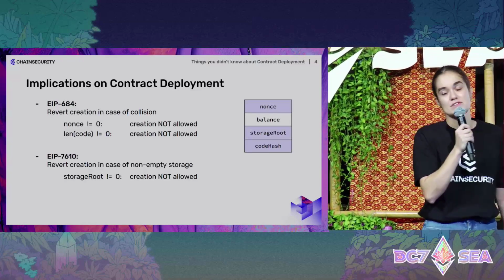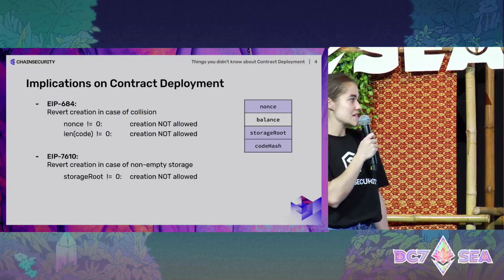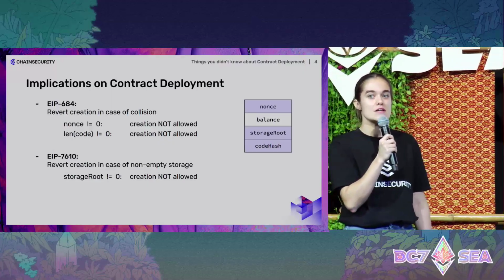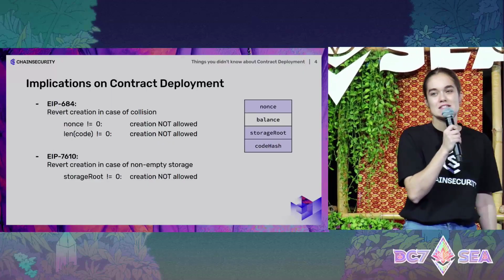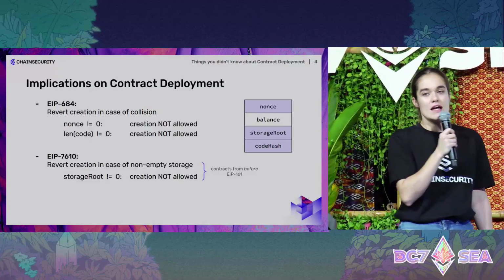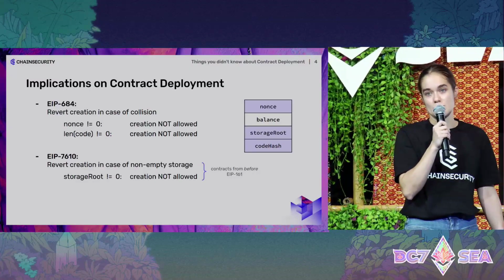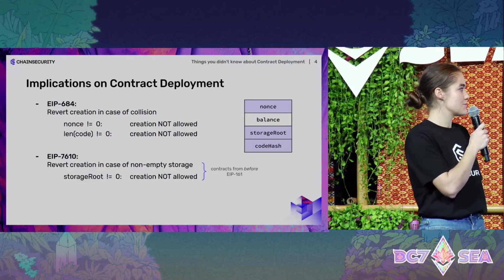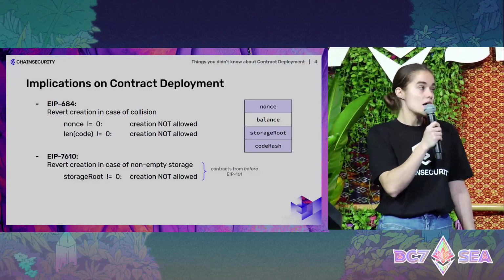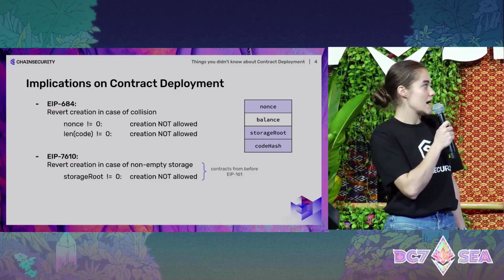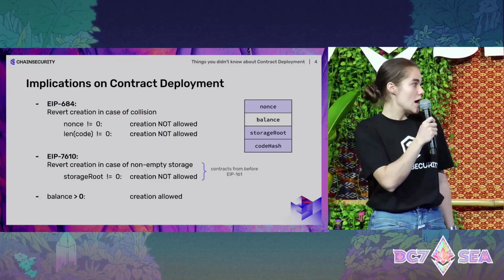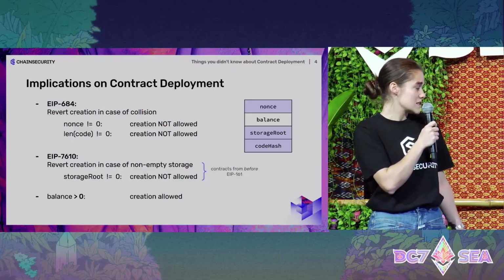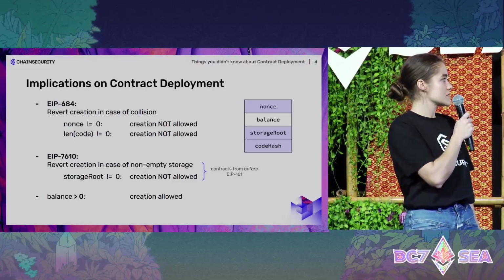Interestingly, yes, there's also a check on that, and this has more of a historic flavor. There are still a few contracts on mainnet that have 0 nonce, 0 code hash, but non-zero storage, and these are from before EIP 161 that I just mentioned. And what about the balance? Can we create at an address with non-zero balance? Yes, we can, and then that amount of wei is just owned by the contract address.